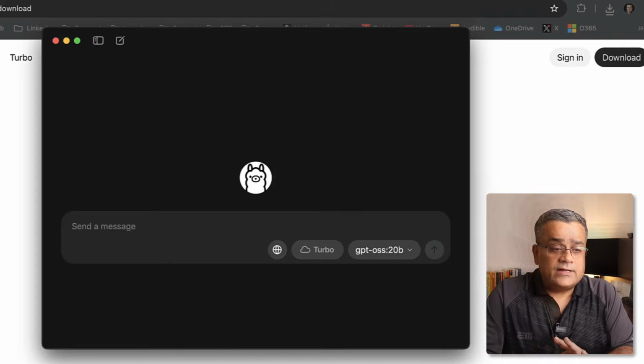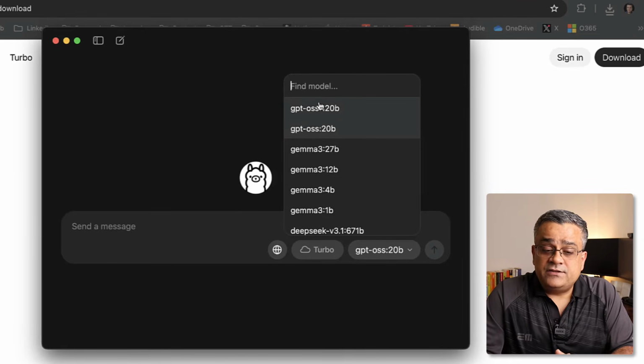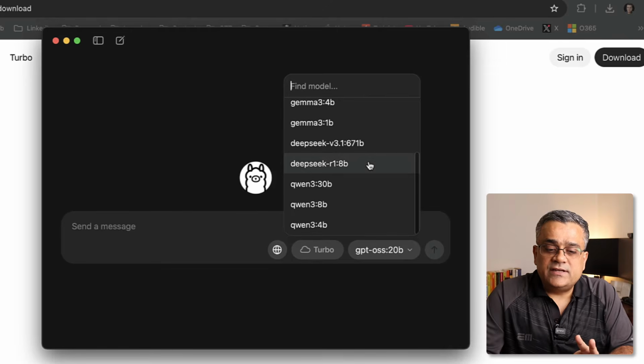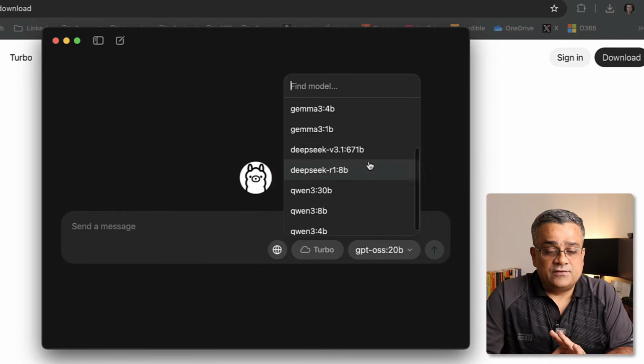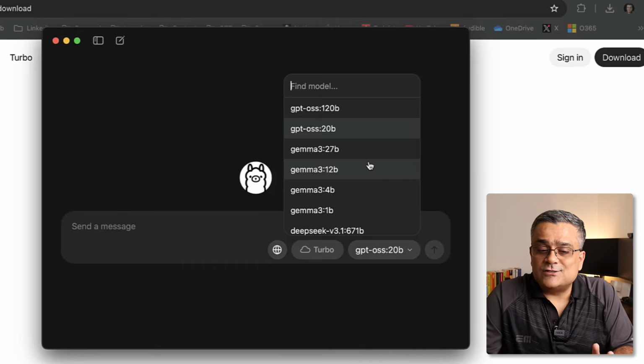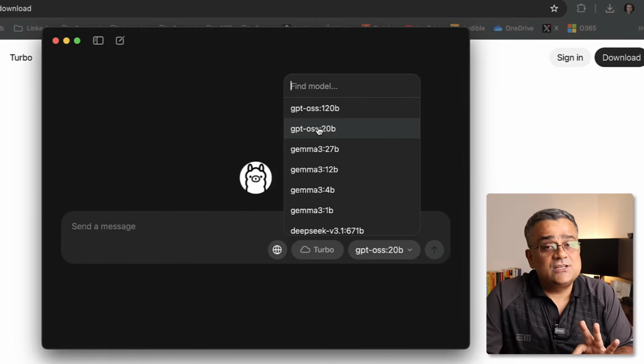Let me show you what can be done. Here, multiple different options are available. You can see different models are available. 120B and 20B both are available. Google provided open source models, those are also available. And you can see DeepSeek, Qwen, all these options are available. So in this video, we will focus on the second one, GPT OSS 20B.